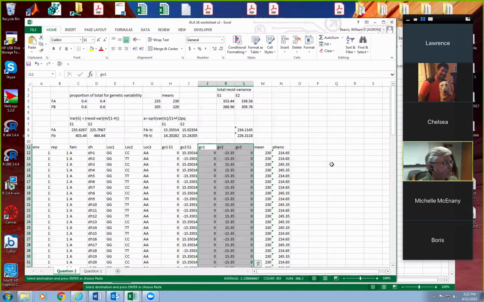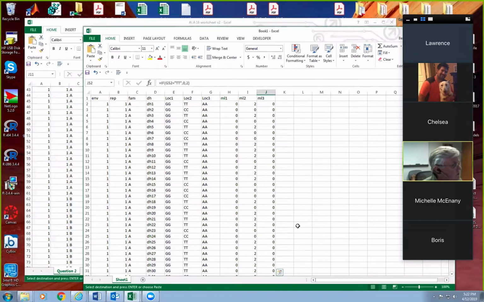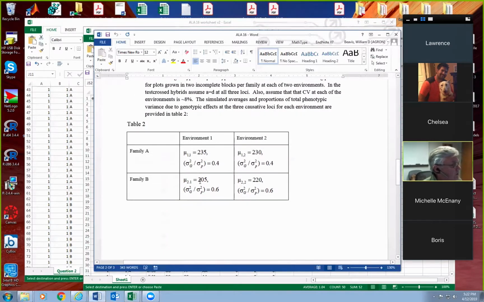All right. 230, and I don't remember. So in family B, what was the mean? I want to make sure that at least part of this is the way you're going to find it. There it is. So family B is 205 and 220.